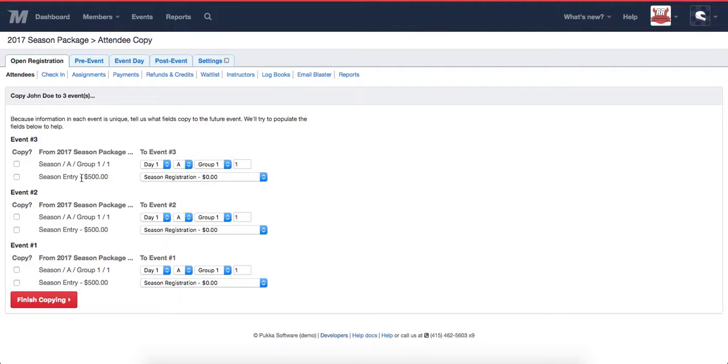Now it's asking us what we want to copy. So we want to copy the season entry fee from this event, copy that over to the season registration for the other event at $0. This ensures that when we copy the registration, John won't owe anything in those other events. We also want to copy his assignment details. This is his class, vehicle, and number. So we want to make sure we copy that information over to the next event as well. So we'll check both these boxes on these entry forms, and then click Finish Copying.